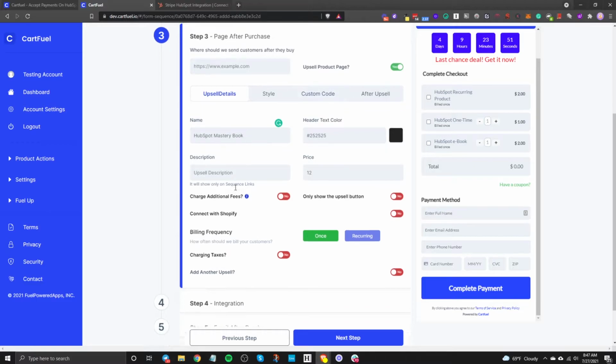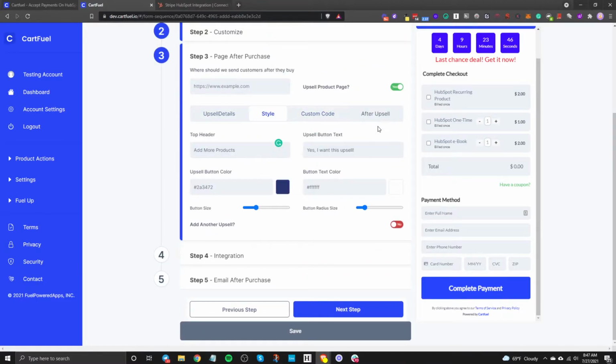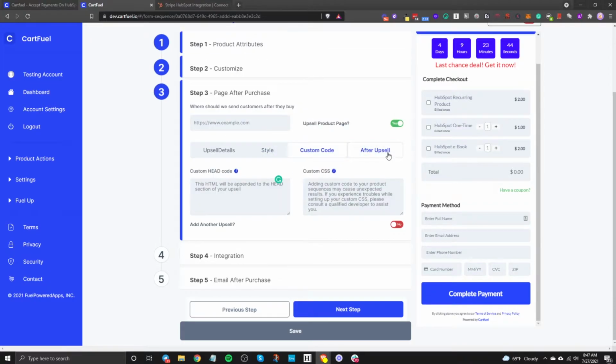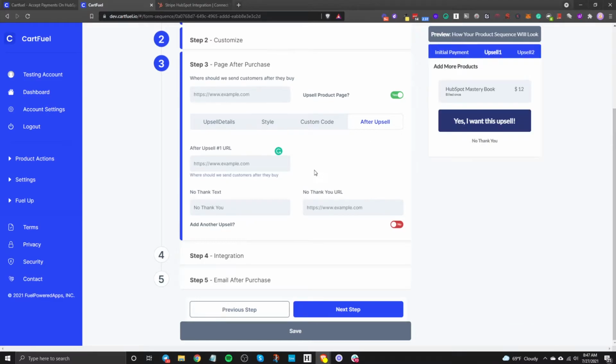So you can set up the upsell similarly. So you can set up the upsell details, the style, the header, the button, custom code. And then also after they buy this upsell, right? Where are they going to go after they buy this upsell? Are they going to go to a thank you page, or are you going to offer another upsell, right? The choice is yours. In many cases, you may just offer 2 upsells, and then after that, you want to send them to a thank you page. But this is where you would set that up.